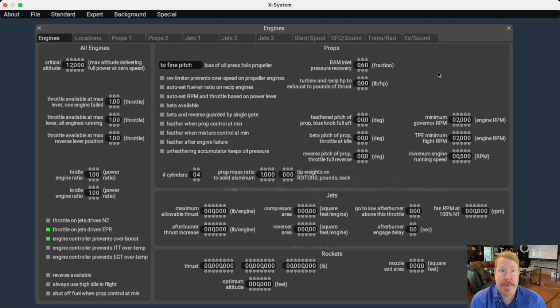And yeah, sure enough, the power, which is torque times RPM, and I have indicators on both, built up as the airplane sped up, even though I was not adjusting the throttle. The power built up because the ram air effect was coming in there. So 60% is what I get in my inlet anyway. Turbine and recip exhaust to pounds of thrust, horsepower.